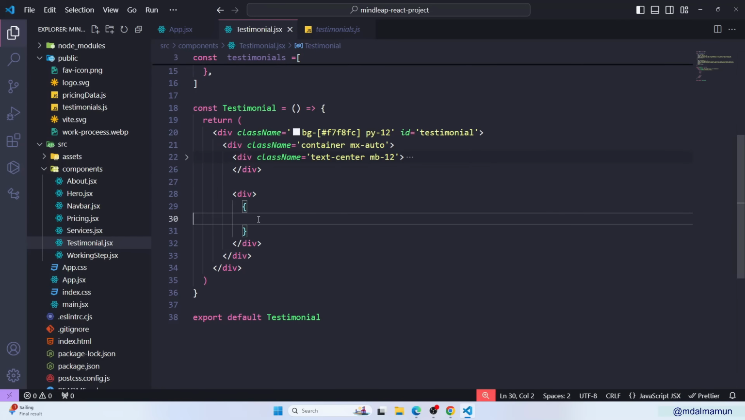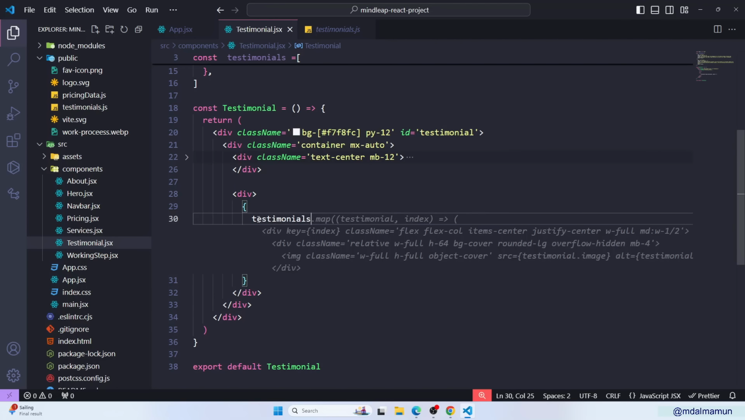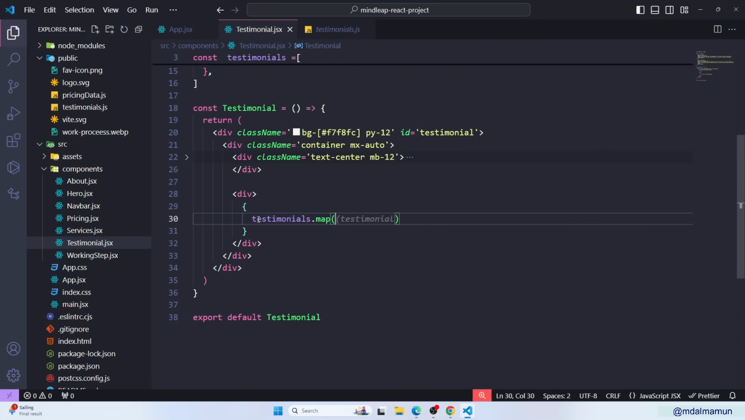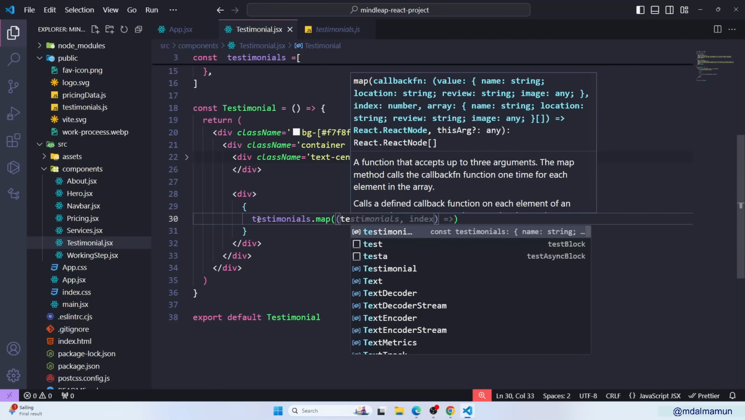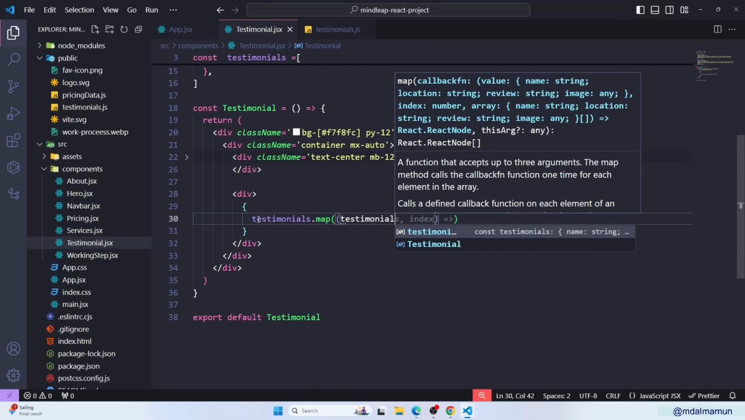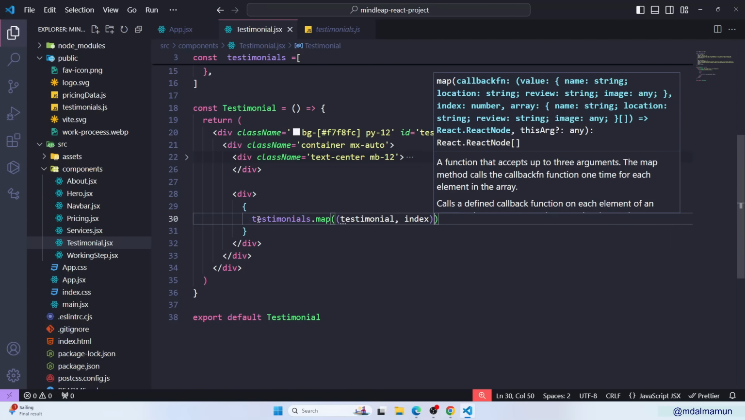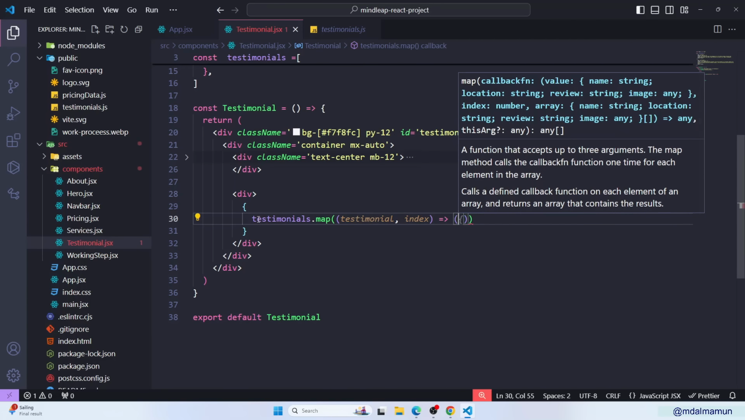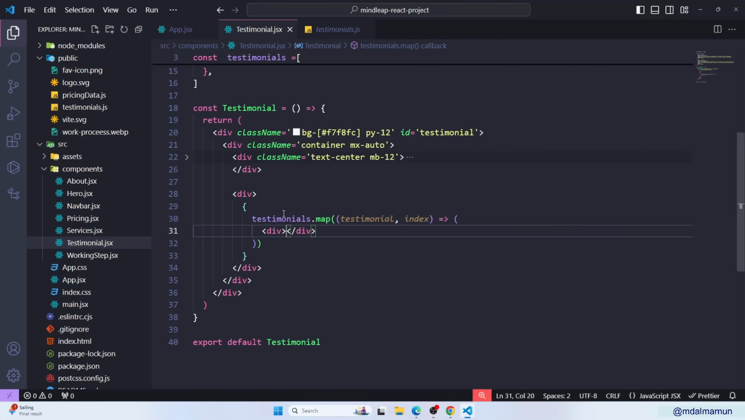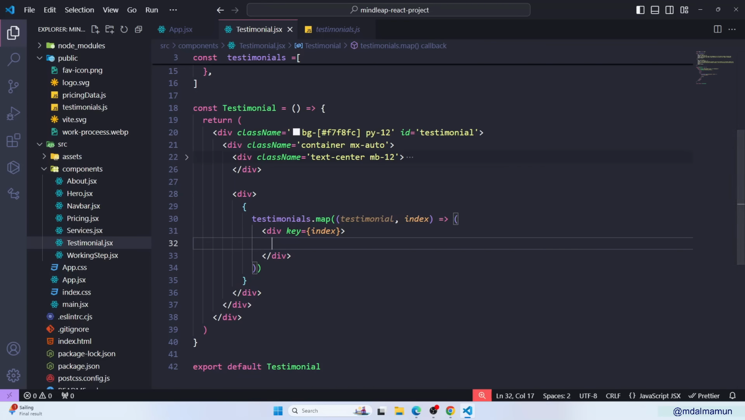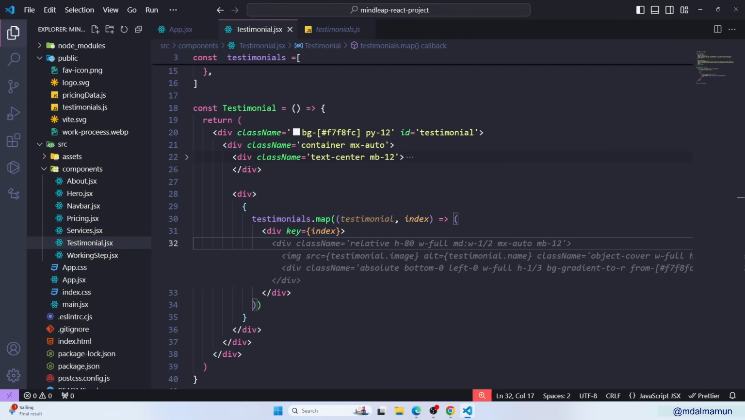So inside here we'll call the testimonials. Testimonials will define map operations. Inside this, every time we'll get testimonial and index. Then we will have arrow parenthesis. Inside this parenthesis we will have a div. Let me take a div and define key. The key will be index number, and after then inside this div we will have another div.